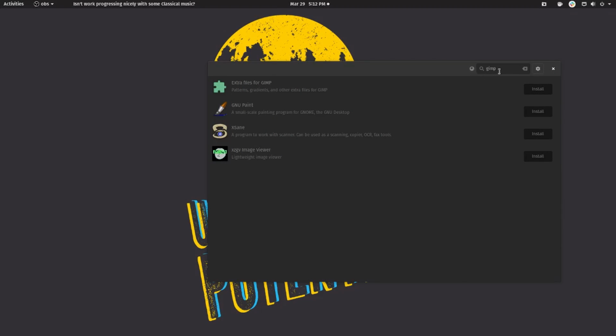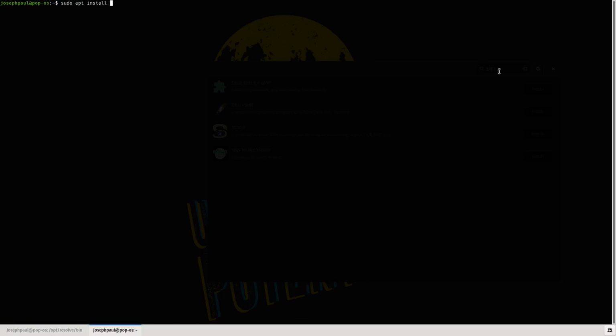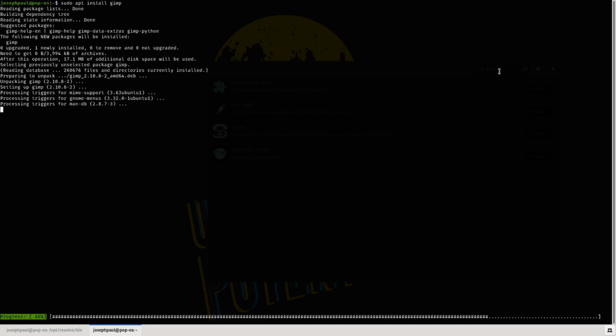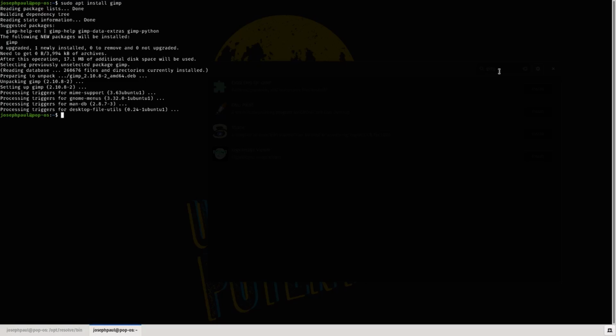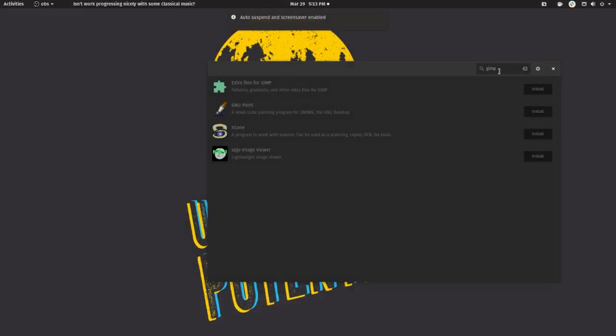And if GIMP doesn't show up in the market for Pop!_OS, Ubuntu, any of that, simply pull up a terminal. Sudo apt install gimp. Let it install. Since we're already here, we're going to do Inkscape also. It's in the market, but we'll just do this here. There we go. Those are the two programs we need.